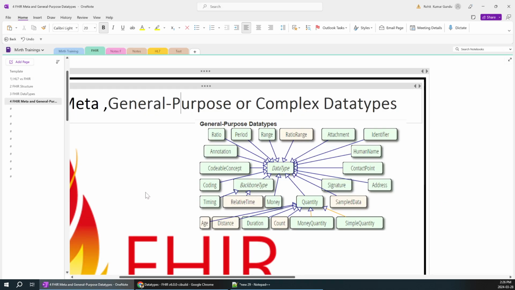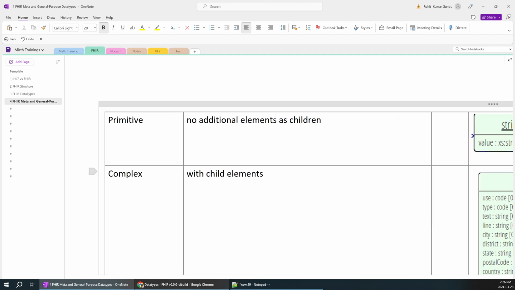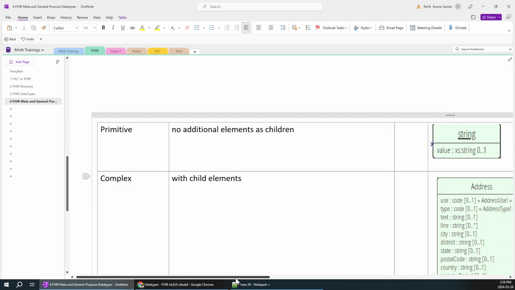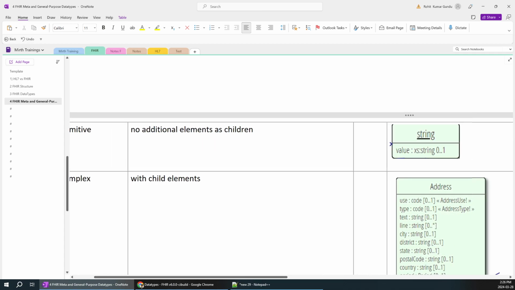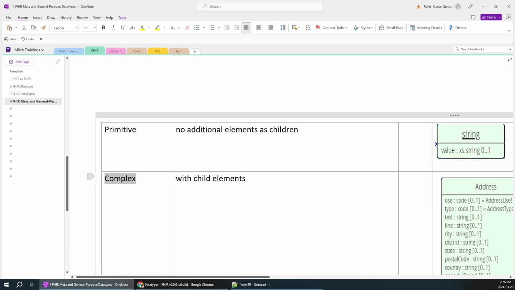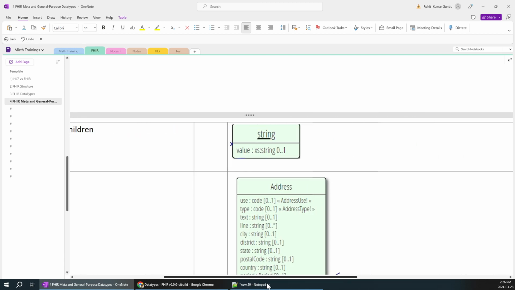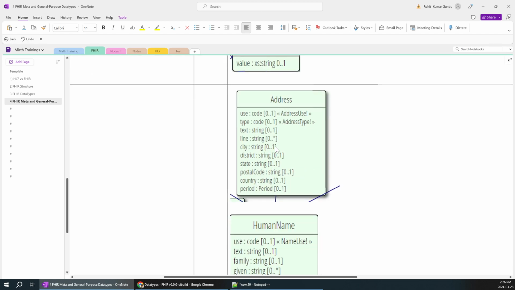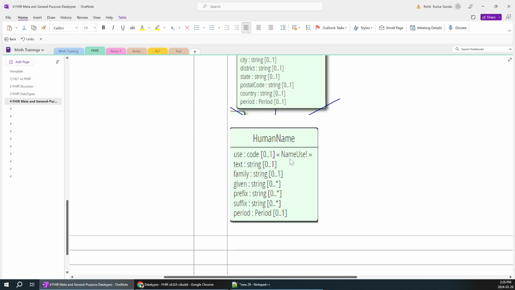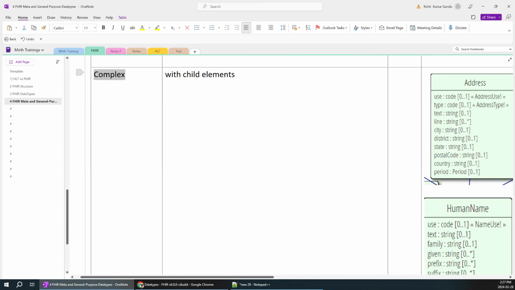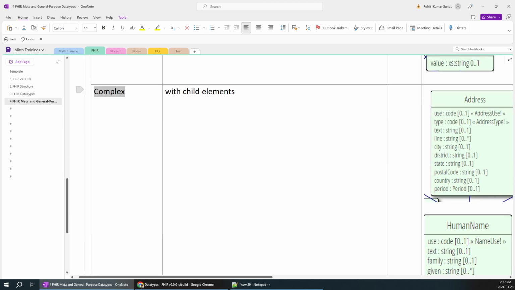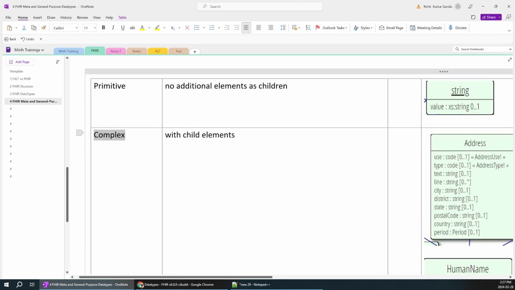If we go back to our notes over here, I just mentioned in simple terms: primitive has no additional elements as children. It can be a string or an integer or anything. Complex has child elements. The address has multiple details in it, the PO box, the code, the country, so it becomes complex. Similarly, a human name has a family name, prefix and so on, so it becomes a complex data type. Whether it's HL7 or FHIR, they divided the data types, because there are so many, based on primitive and complex type.